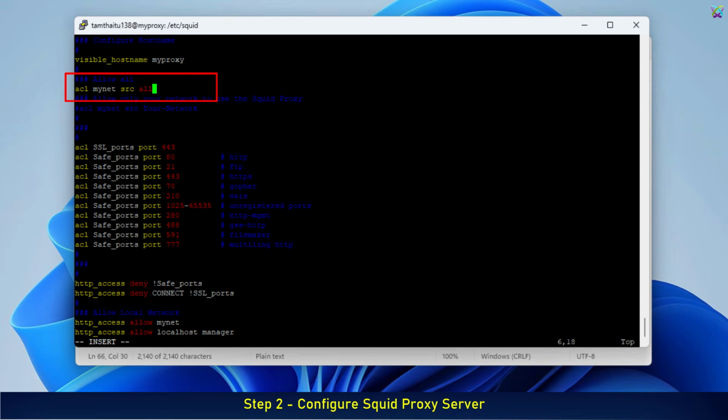This line creates a rule called MyNet that applies to all IP addresses. Simply put, any machine can connect to the proxy. Additionally, if you want, you can specify a particular IP address that's allowed to connect to the Squid proxy. In this example, I'll set it to all, which means anyone who has the server information can connect to the proxy.